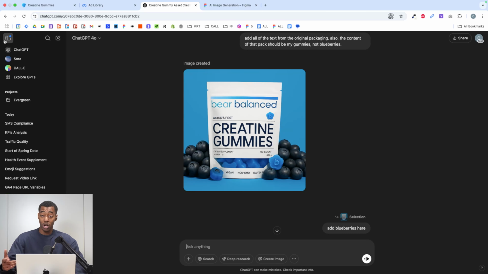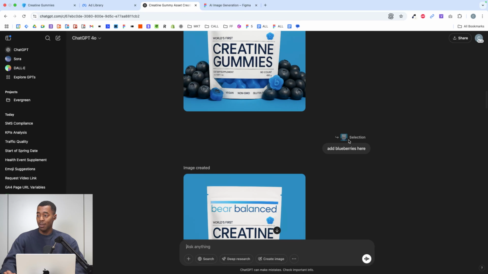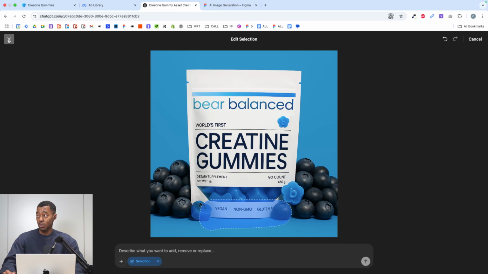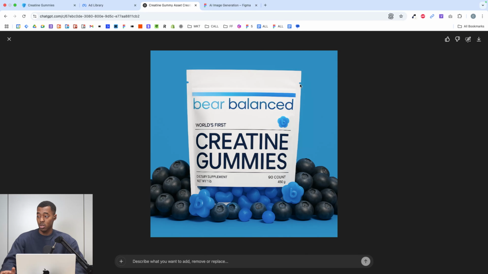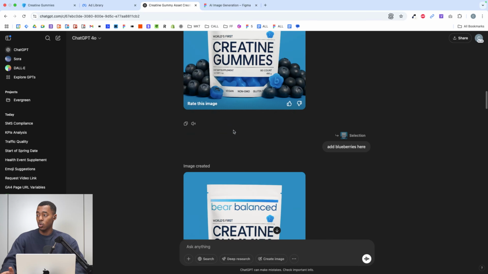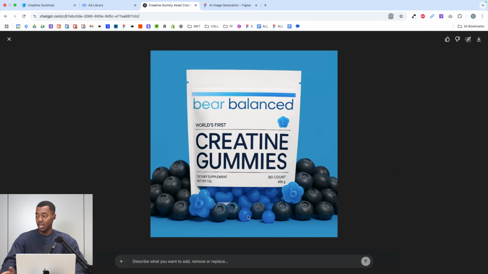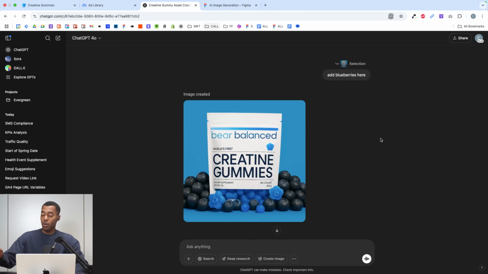So I had to bring back the blueberries again. And so I made a selection, selected this area of the screen right here. I'm doing it roughly, but this is exactly what I did. And you need to take your time with that because otherwise you'll get a terrible output. And then I told ChatGPT, add blueberries here. Check out the output and it is very, very solid. Now, the only thing I wanted to change about that picture is how ChatGPT cropped the blueberries here.